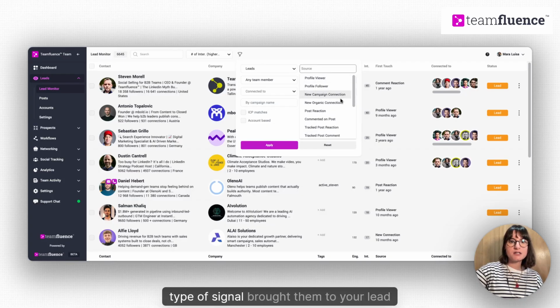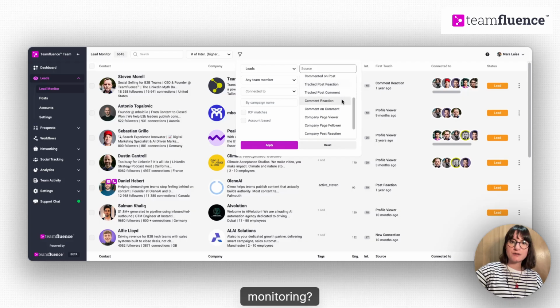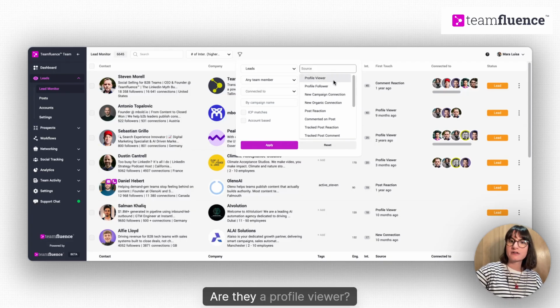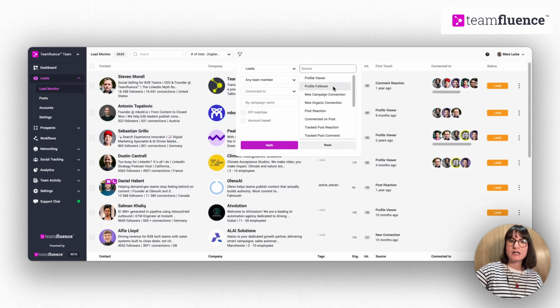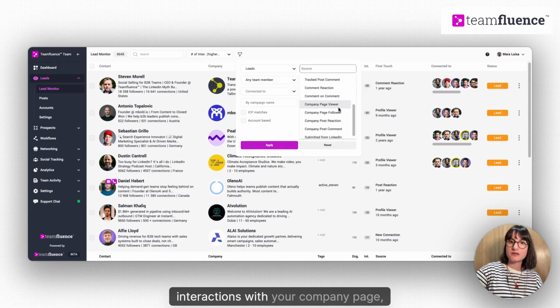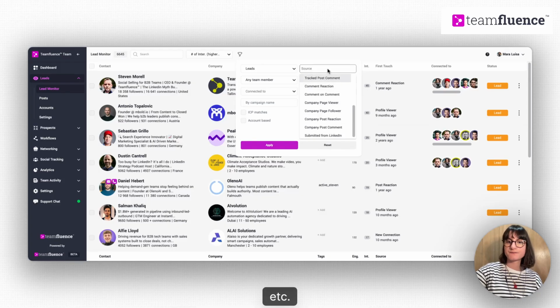What type of signal brought them to your lead monitoring? And we can see here all the signals that we have available. Are they a profile viewer, profile follower? New connections, post reactions, comments, interactions with your company page, etc.